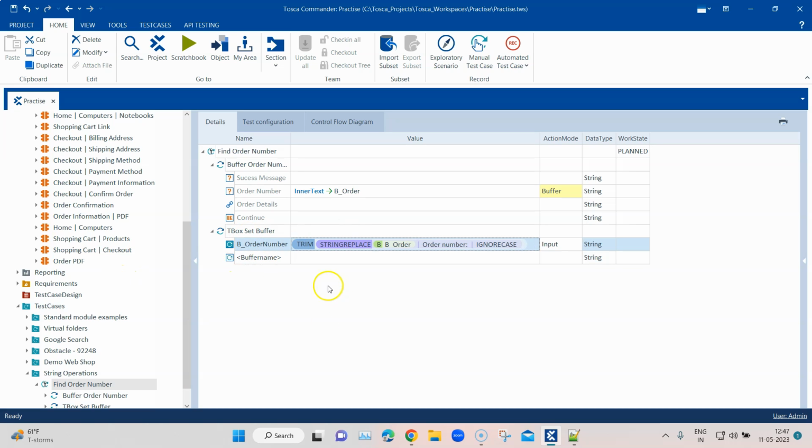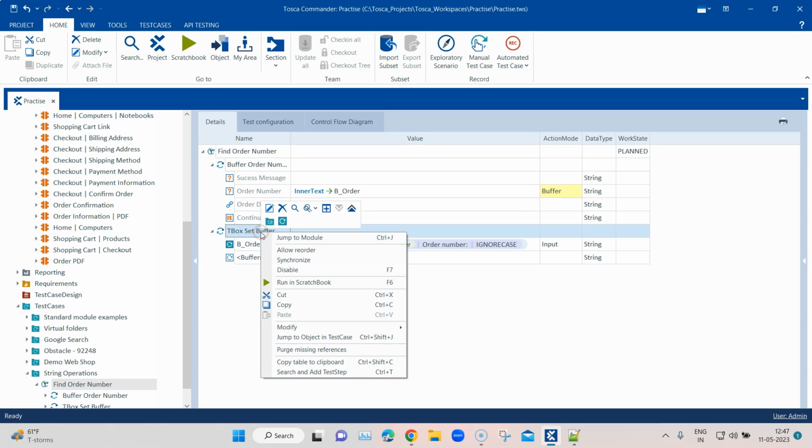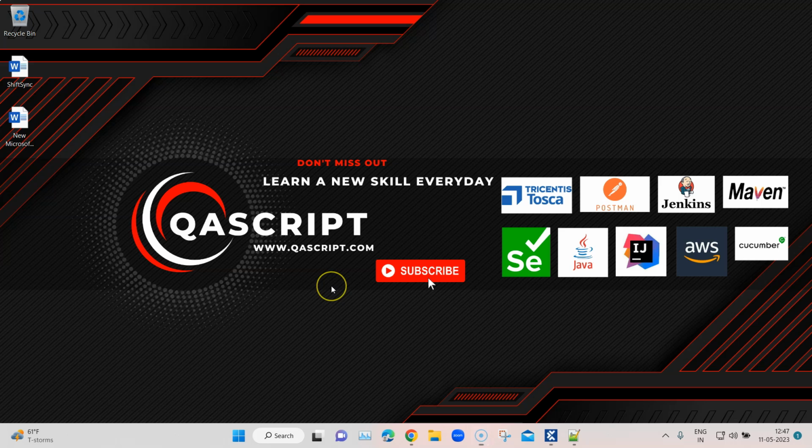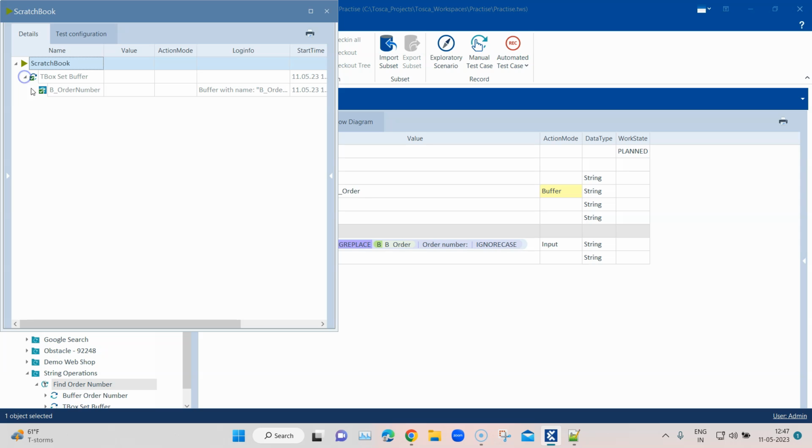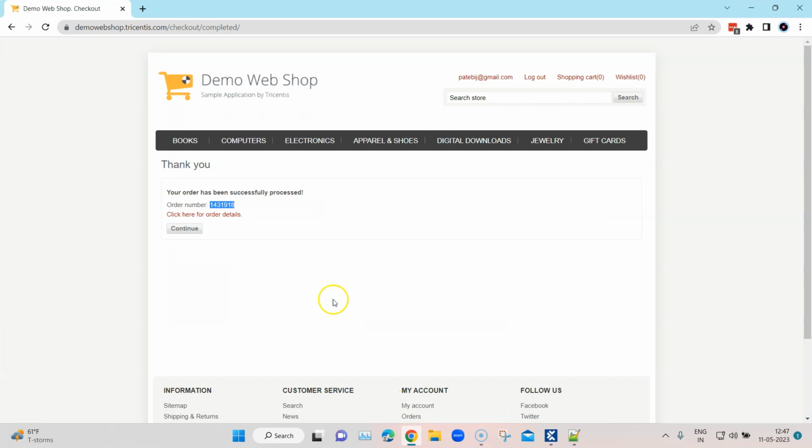Now, if I go ahead and run this, we are going to get the order number as the actual number, and it will be stored inside the buffer b underscore order number. So let's go ahead and see this by running it. You can see the step was run successfully in the log info. I will see buffer with name b underscore order number, and it has been set to value 1431918. This is the order number which was generated by the application.